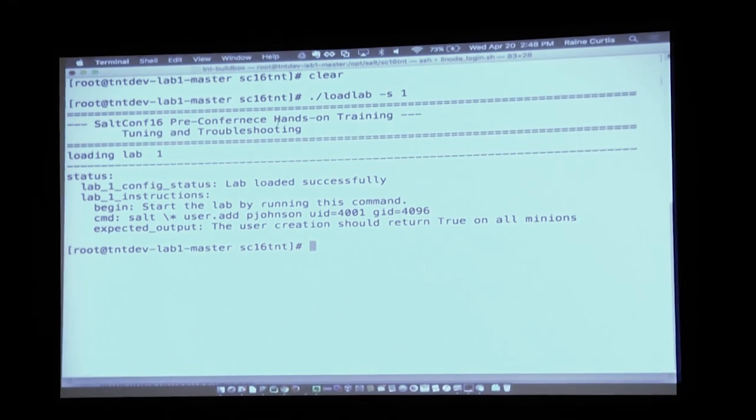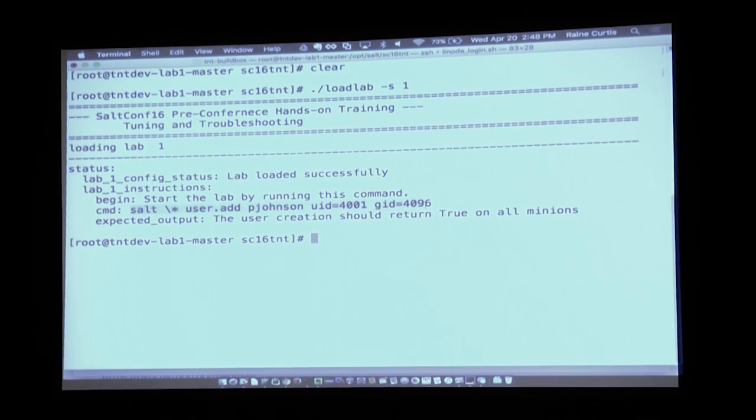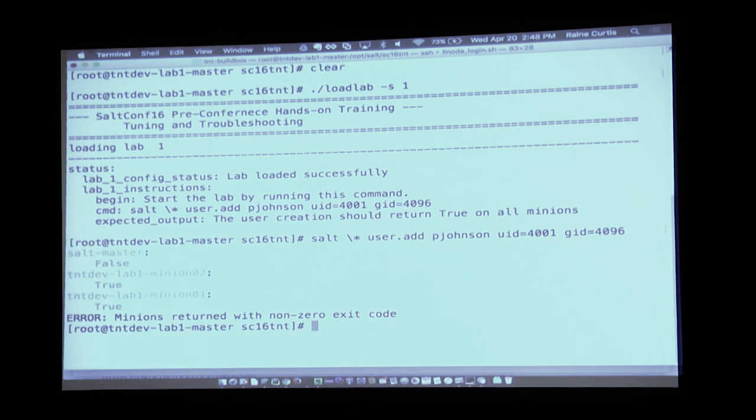As a Salt administrator, I run this command, and it's not working on one of my systems here. It's not working on the master. You guys have had some experience with Salt. What are some things we could do to troubleshoot this?